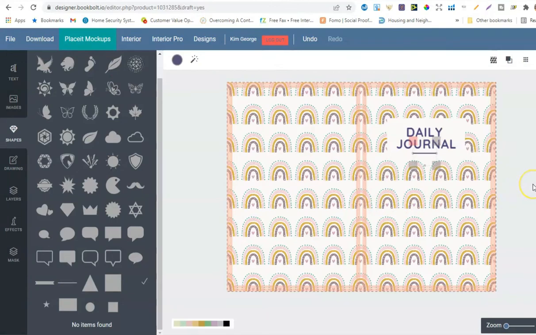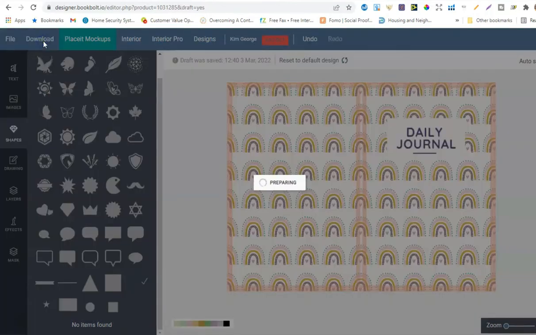So there's that. So once you're finished making your edits and creating your journal, and you're happy with the way that it looks, then what you can do is go over to where it says download. Okay. And then it's going to download your file as a PDF file that you can then go into the Amazon KDP platform and upload it.